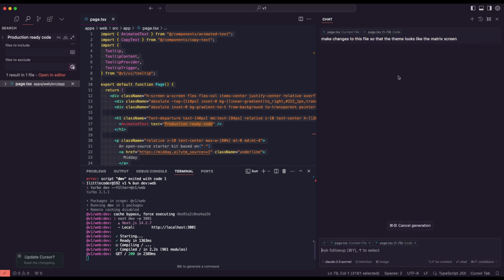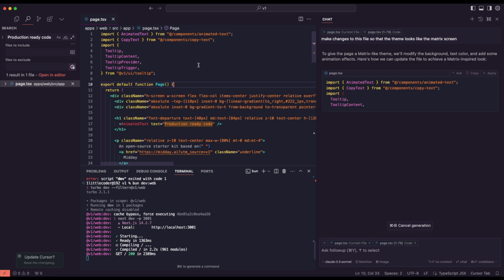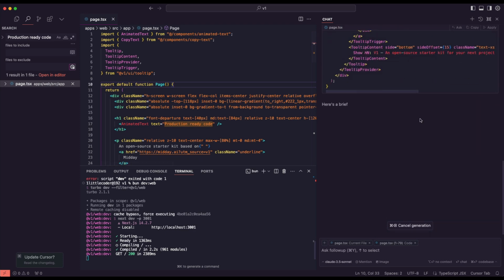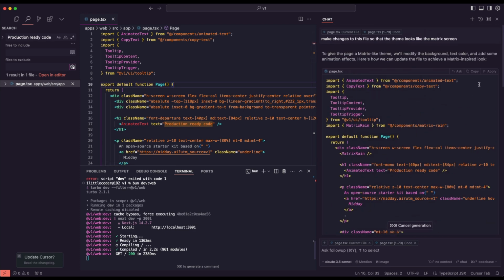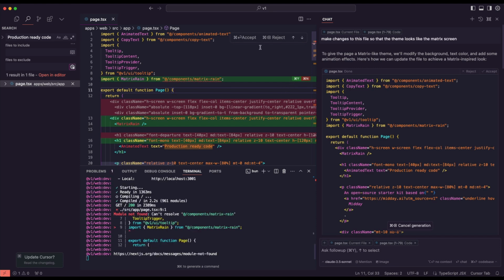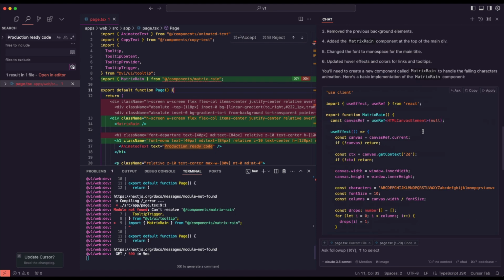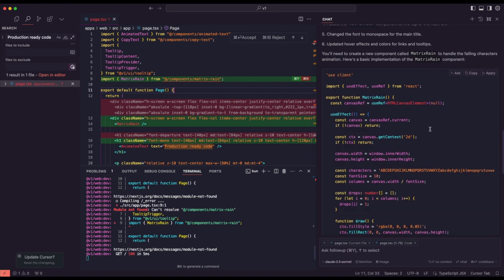Just run this. I could have gone ahead with Command K because I'm literally making just one file change, but somehow I went with chat. A lot of people are asking me why always chat. Strangely, the chat one looks quite familiar to me. So it's made changes. It is also looking for a component called matrix rain. I'm not sure if it will work. Okay, we need to create that.